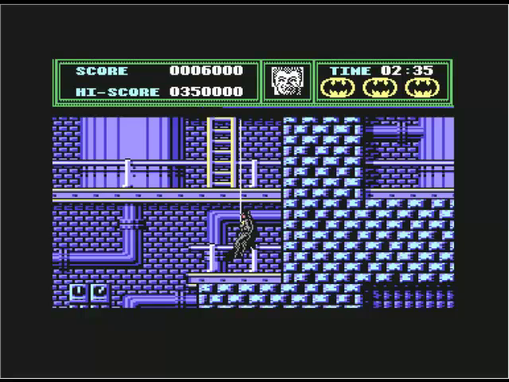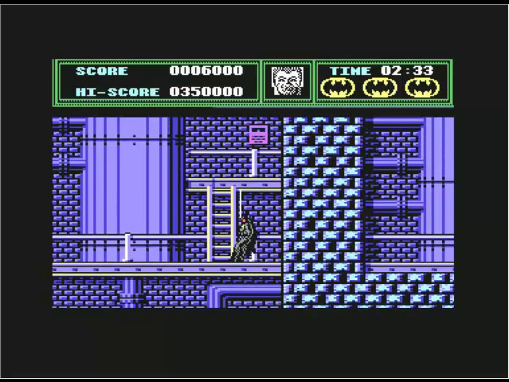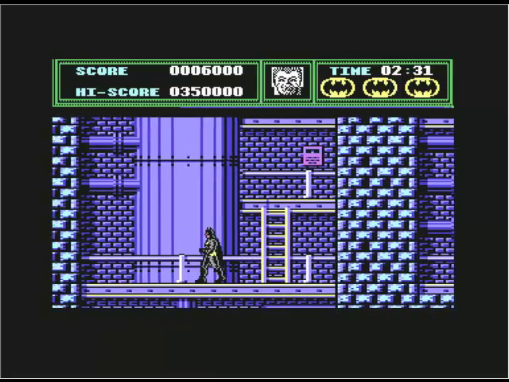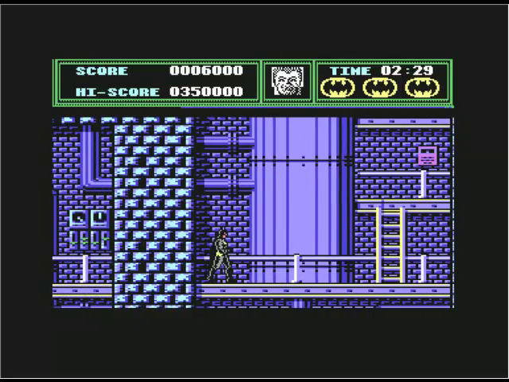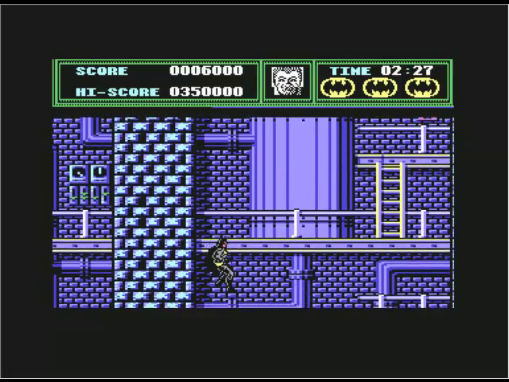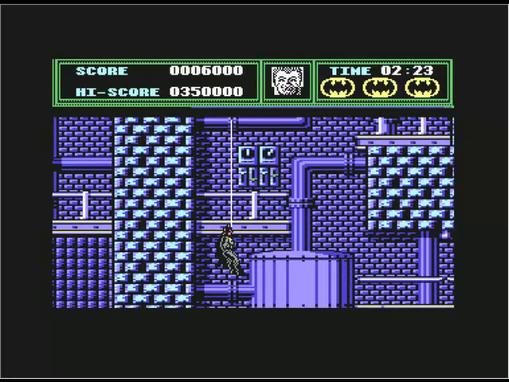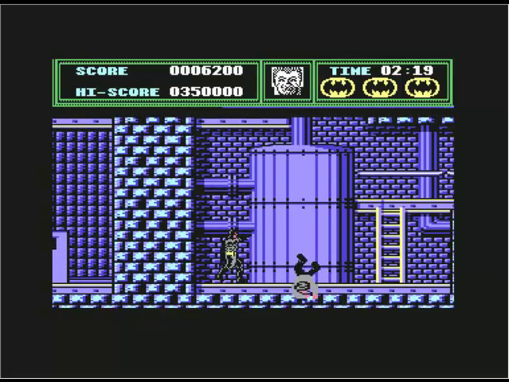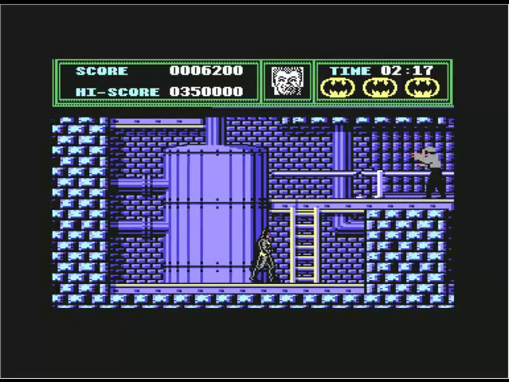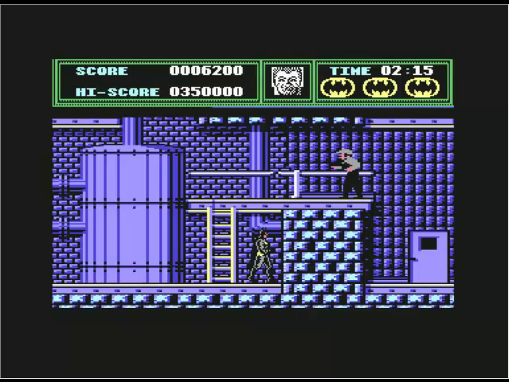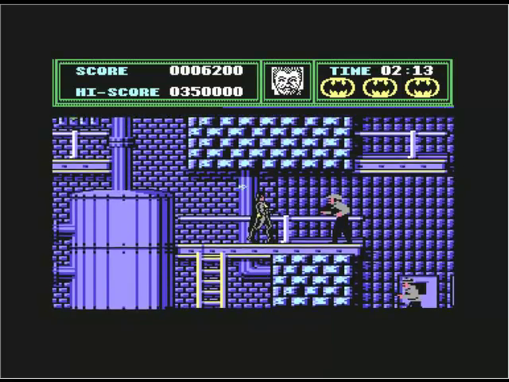Let's lower down. Oh, actually, I think we want to go over here and actually fall down over here. I think. Let's see if I'm correct. Yeah. See, if we had fallen down over there on the right, we would have died. I'm still remembering some things. It's been a while since I've played this.